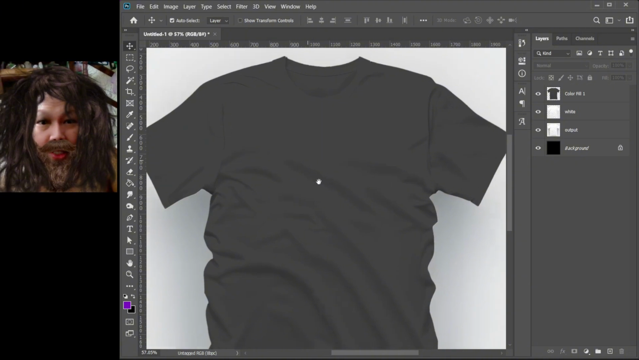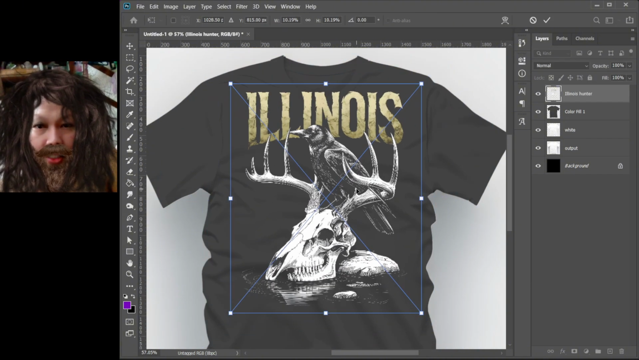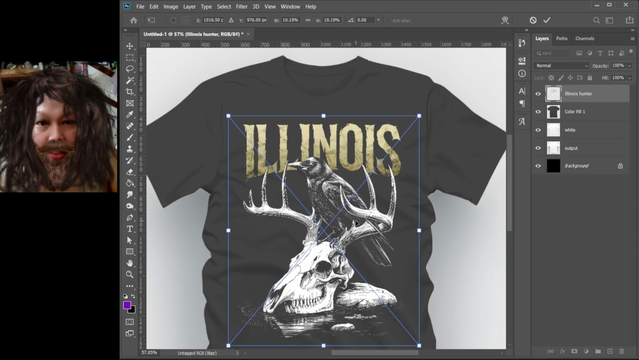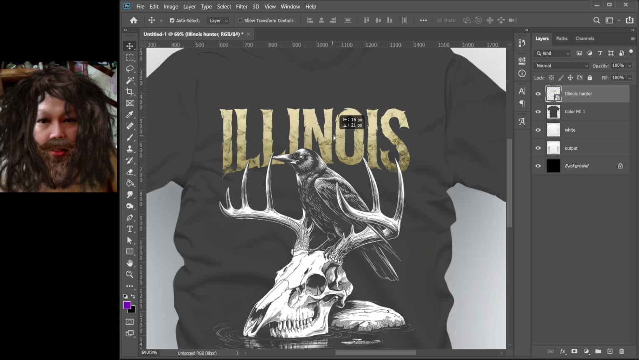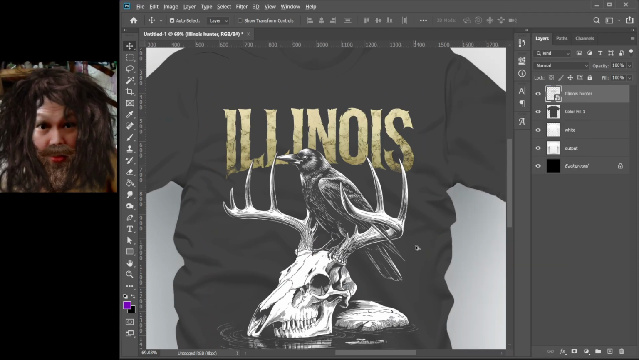For this one, now we will place our design. Example of the design. Align here, center. Right click, convert to smart object.